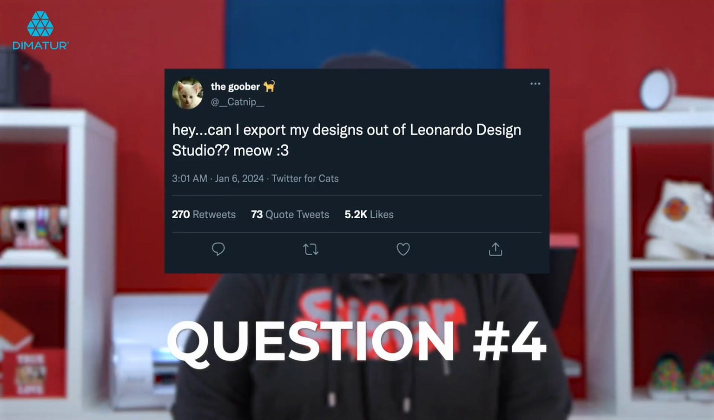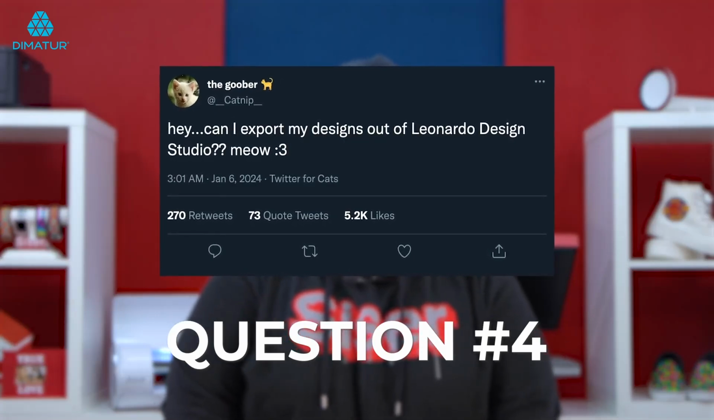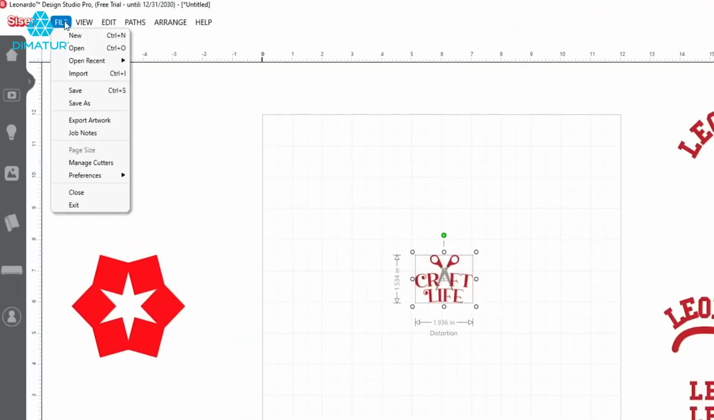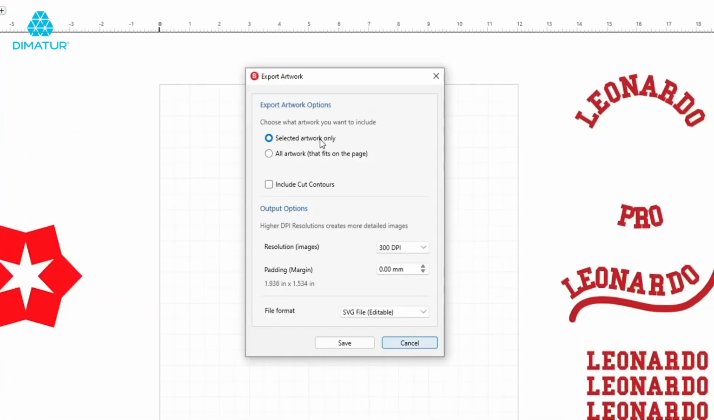Can I export my designs out of Leonardo Design Studio? Well, the short answer to this question is yes, you can. In Leonardo Design Studio Basic, you can save designs as an LDS or Leonardo Design Studio file, allowing you to share those designs with other Leonardo Design Studio users. Now, in Leonardo Design Studio Pro, you actually have 4 major file types that you can export as, and they are SVG, PNG, JPEG, and TIFF files, allowing you to save and import into other softwares or simply keep your designs.